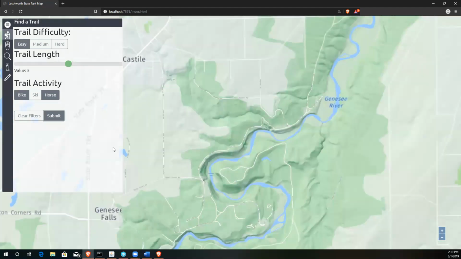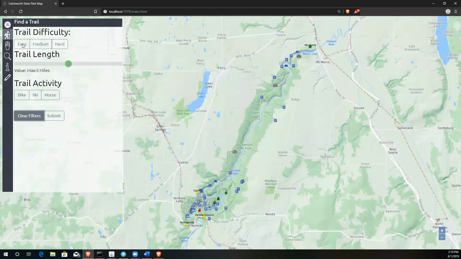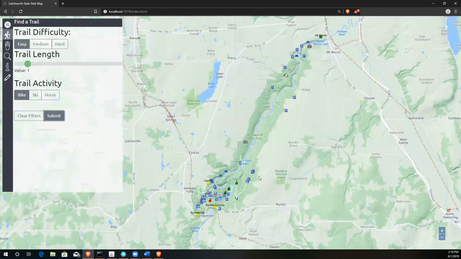If I wanted to do a second query, I can go ahead and hit this clear filters button. And let's just say I'm going with a family and I want to set it to easy and all hiking less than 1 that I could also ride bikes on, again, you can see these results get returned. And it's very easy for somebody who's not familiar with the park to use this tool to identify certain areas where they might want to park and potentially explore one of the trails.